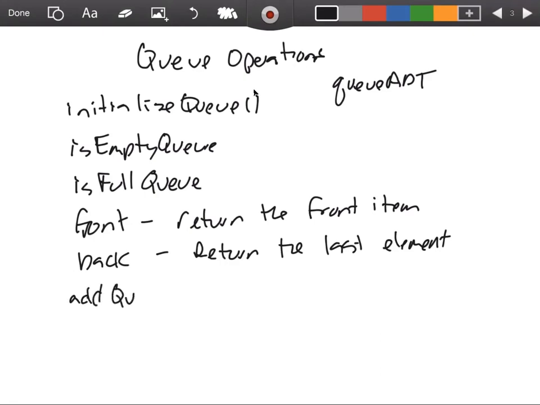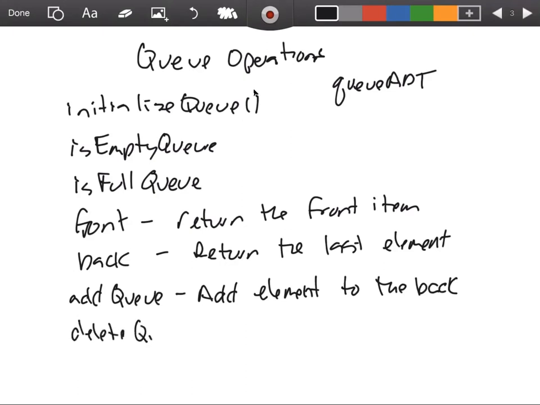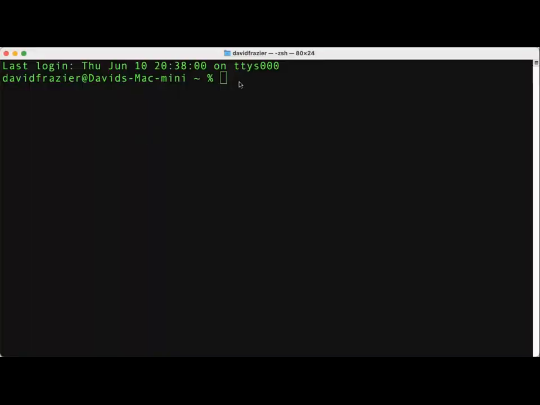Then we have an add queue, which will add an element to the back or rear. We have the delete queue, which is going to remove the front element. Just like before, there are going to be some tests on whether things exist and all that stuff. So I think the next thing is to go through this ADT in more detail. I'm going to go ahead and pop up a terminal window.